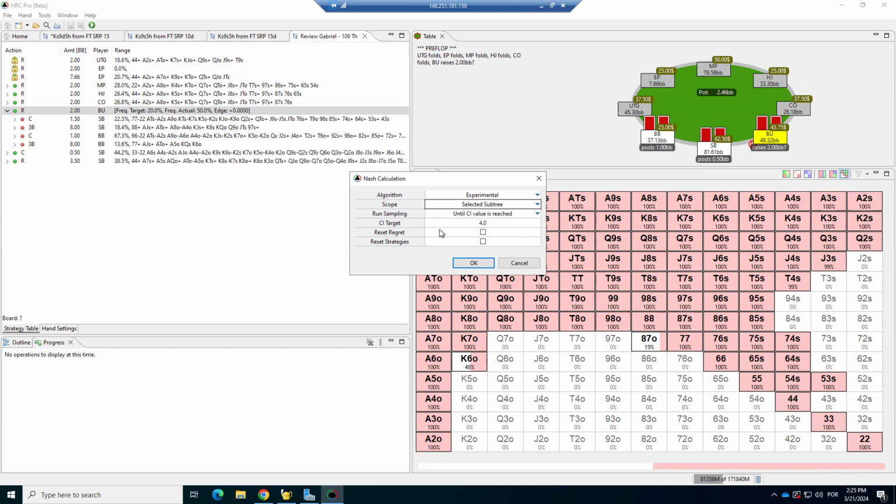Every time you node lock or edit a range or use a frequency lock, you need to click reset regret. What reset regret does is clean all the EVs that you are seeing here. So all of these signs are positive EV to open. But now, since we are going to put a 20% max of open, we need to delete these EVs and start fresh.